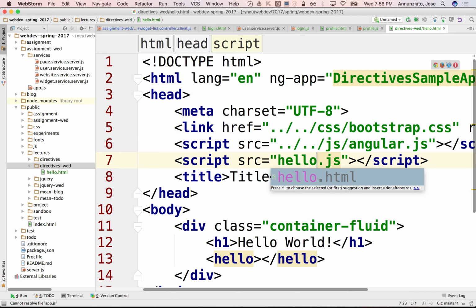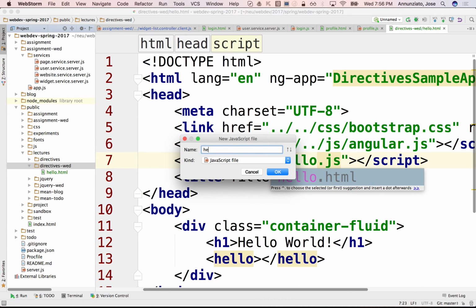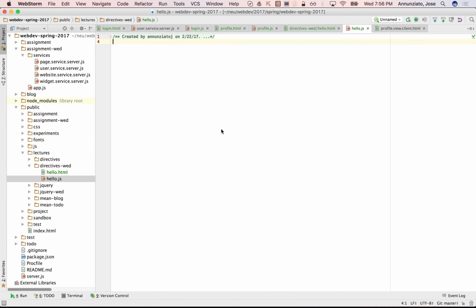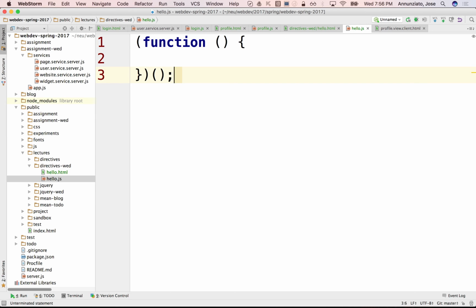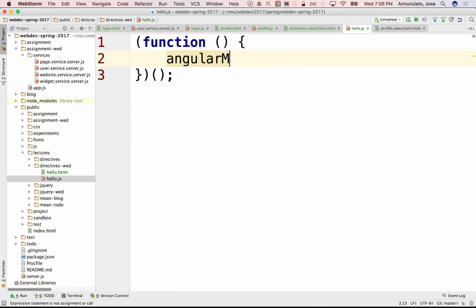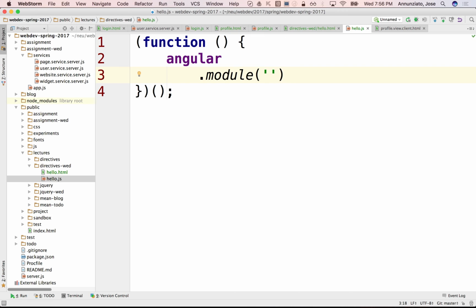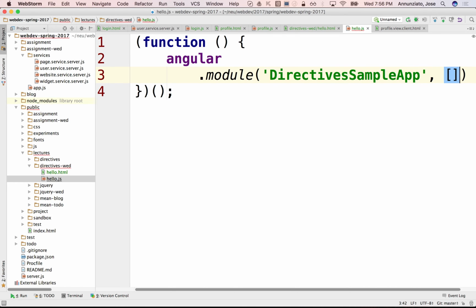Okay, and that app.js we're going to declare right here. Actually, let's put it also in hello.js. So let's create here a new JavaScript file, hello.js. So in here, let's create the Angular application. This will be inside of an IIFE. And in here, we're going to take the Angular object, and we're going to declare a top-level module called the same way, directive sample app, and for now, it's not going to have any dependencies. All right. So there we go.